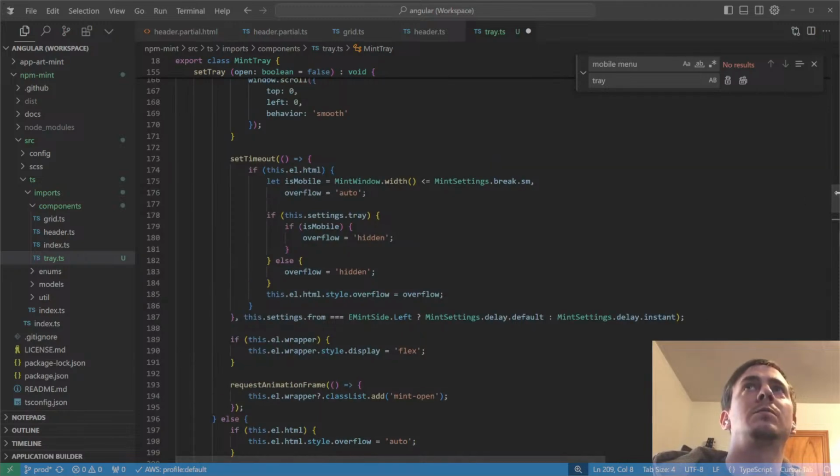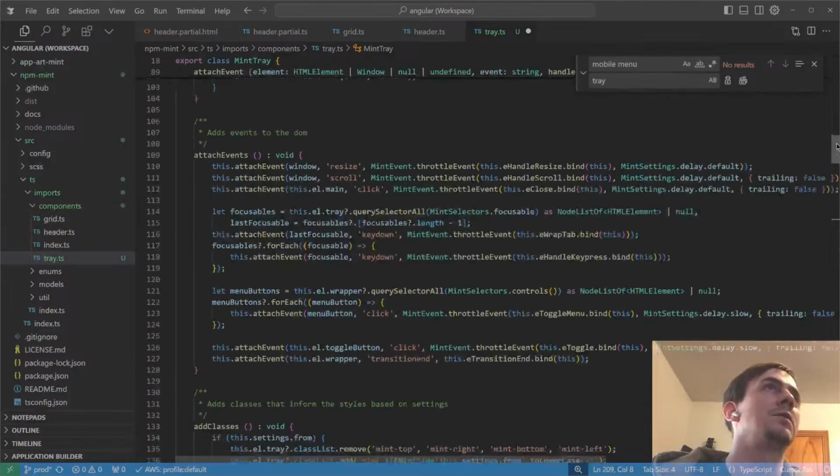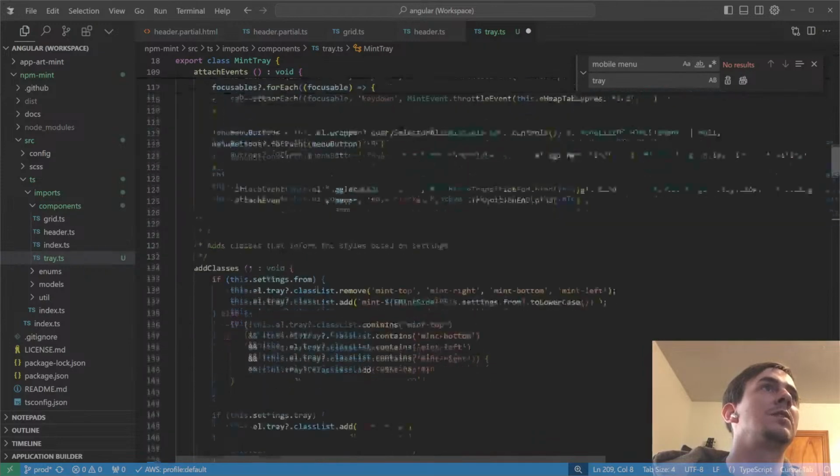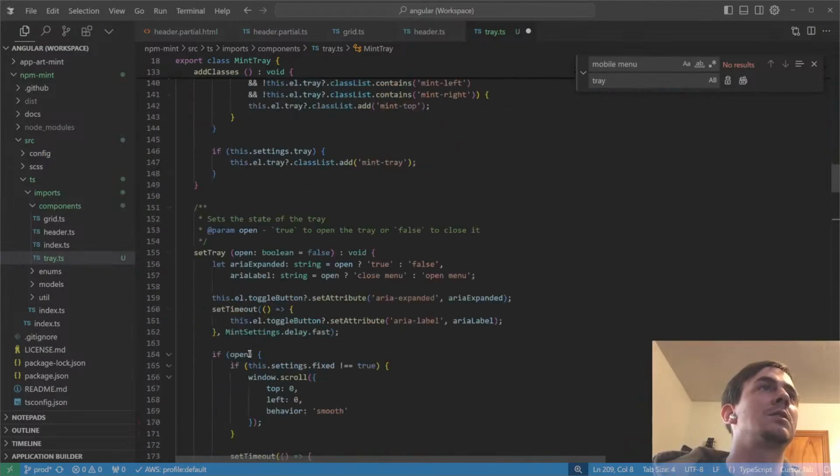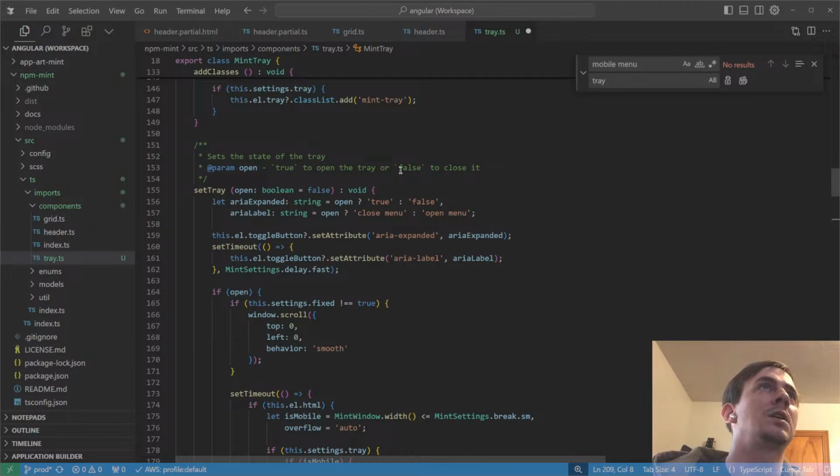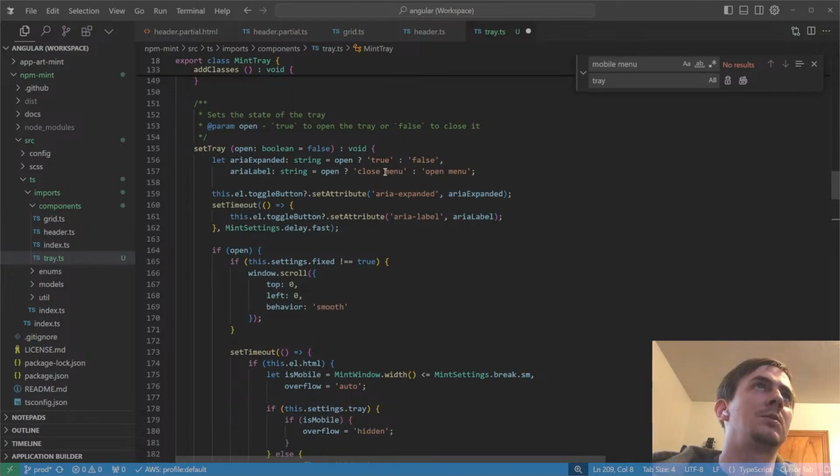Let's go back up. I definitely went too far. Attach events was good. Add classes I just completed. Sets the state of the tray. Set tray, boolean equals false. Aria expanded equals open. True, otherwise false. Label. Close. Close menu, open menu.